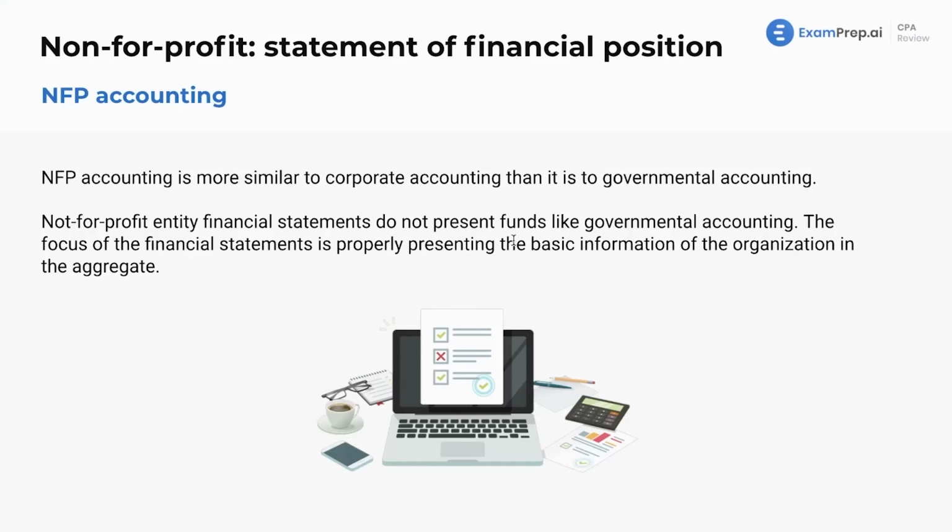And if this doesn't make sense to you yet, no worries. You will see this in governmental. The focus of the financial statements is properly presenting the basic information of the organization in the aggregate. That's our purpose.